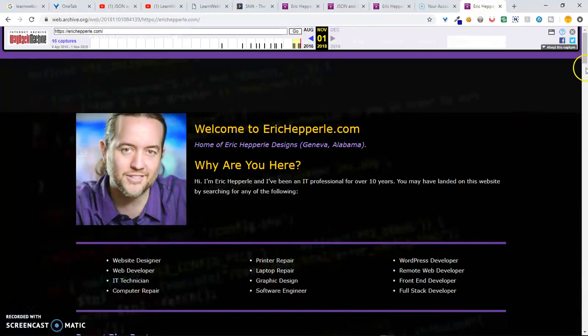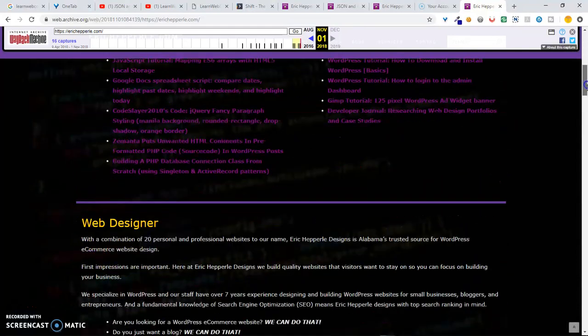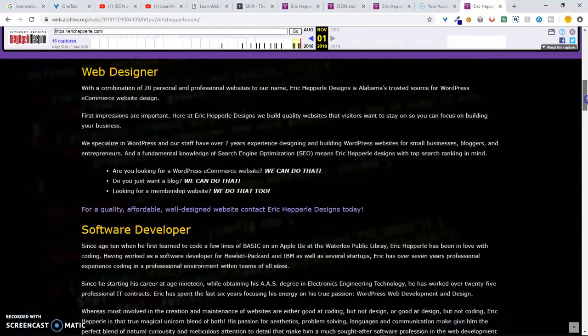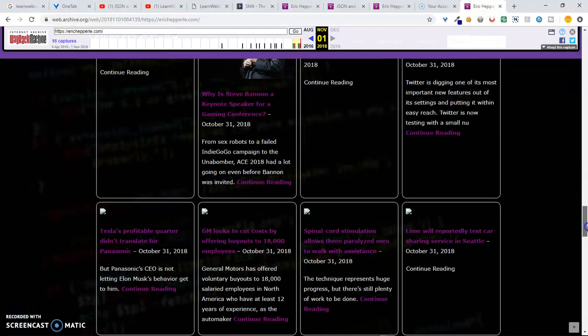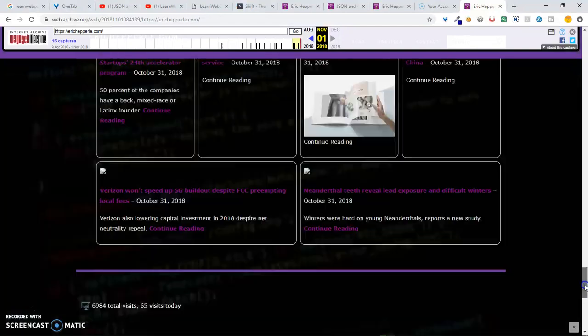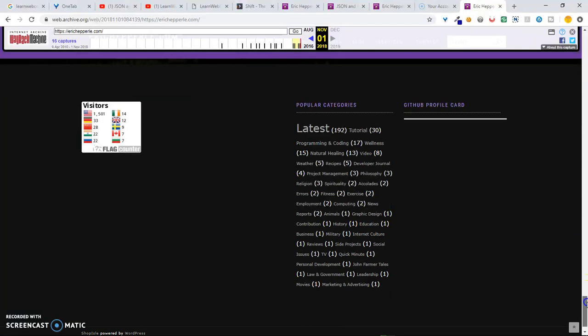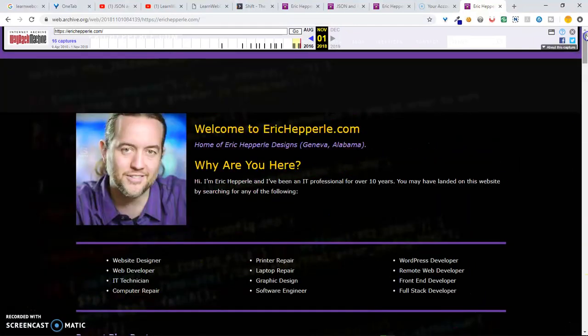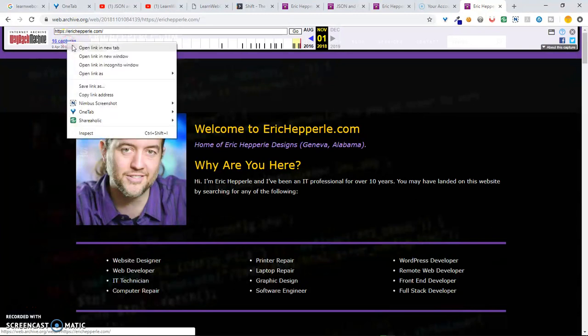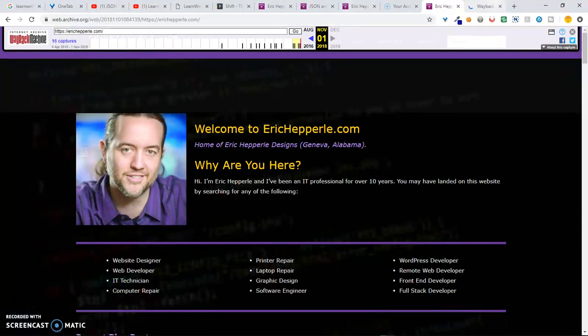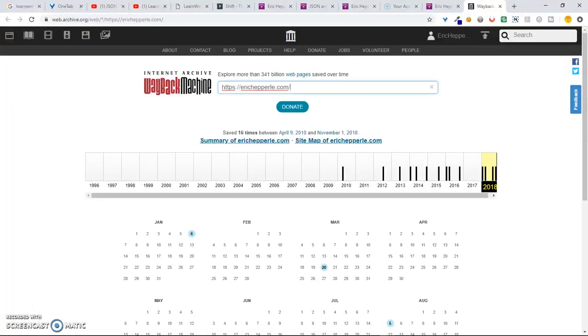So this is what it looks like today, November 1st, 2018. We've got this little RSS feed situation down at the bottom. We got a visitor counter. We got popular categories. But let me show you what it looked like when I first became aware of the Wayback Machine and started archiving things.